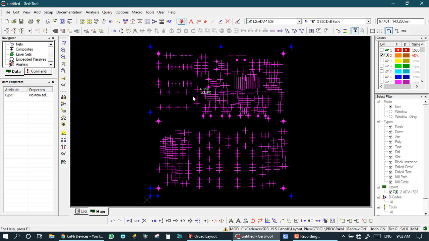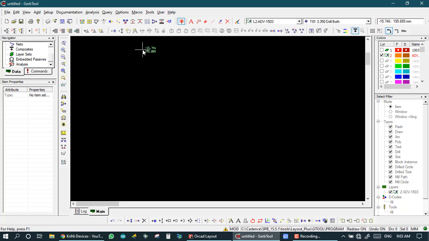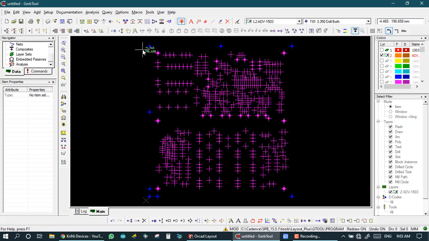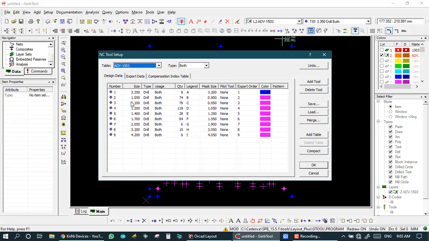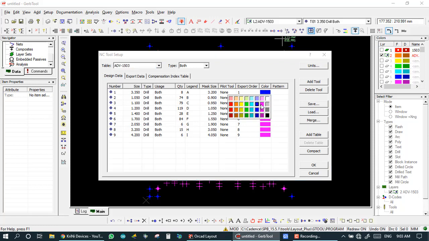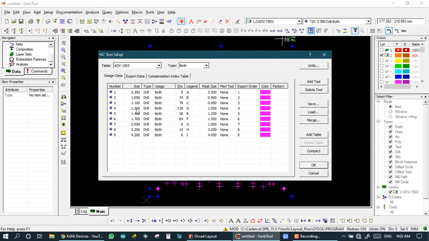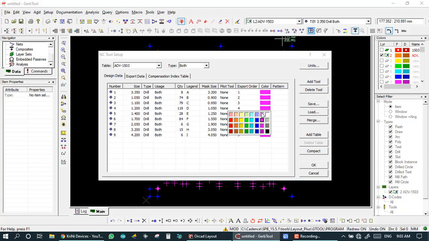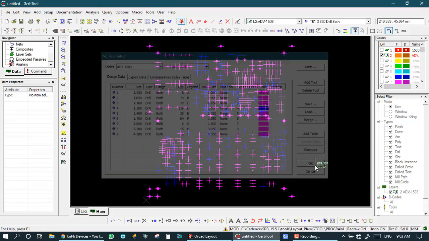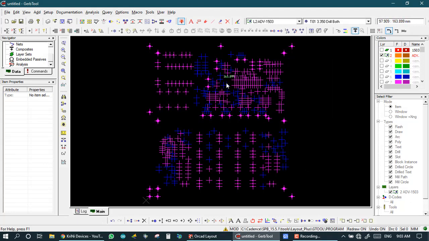So now we identify these 3.35 drills. It's 1, 2, 3, 4, 5, 6, 7, and 8. So we can identify any of these bits by setting a color. If I want to identify the 1.2 drill heads, then I set bit number 4, 8 to blue color. So the 1.2 drill is here.